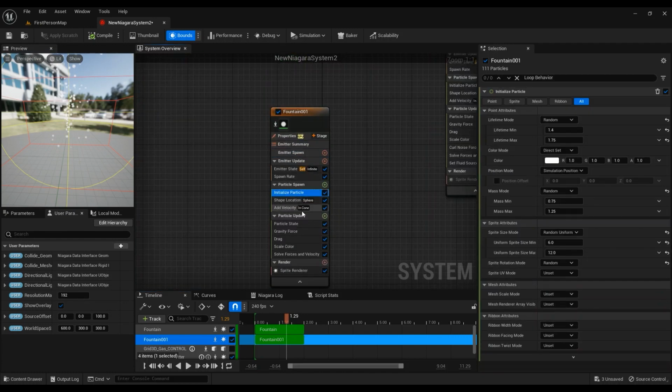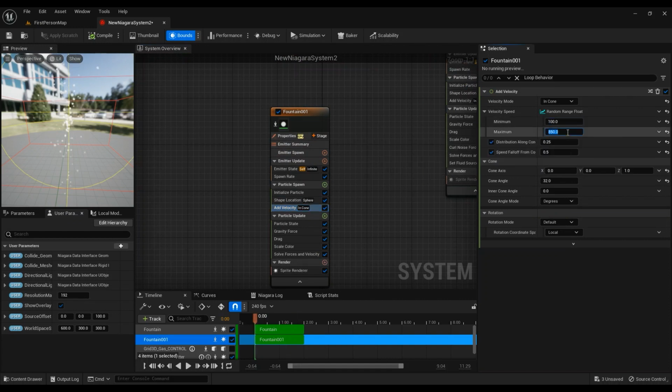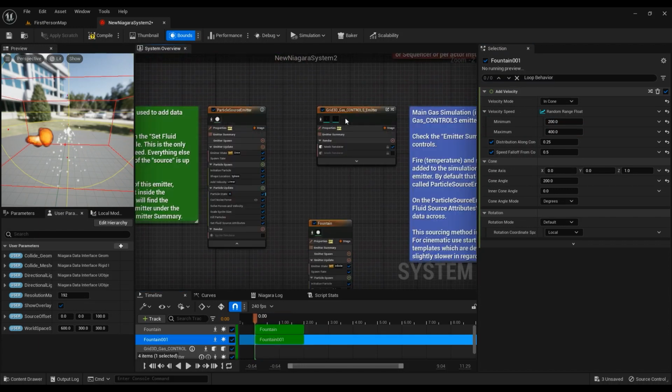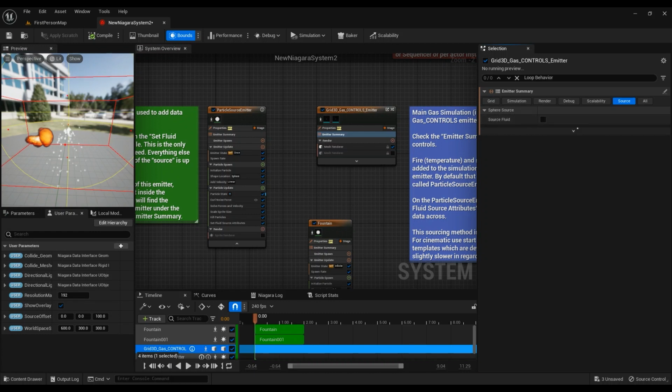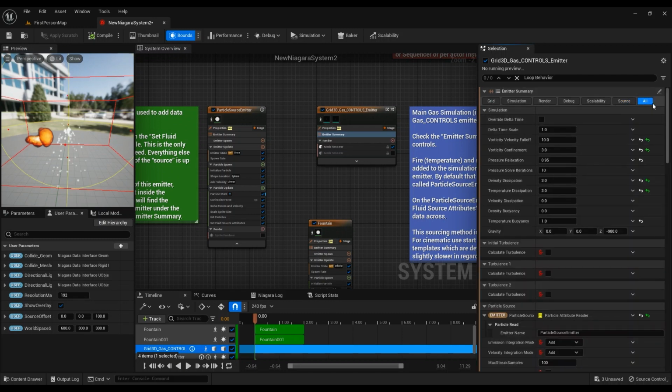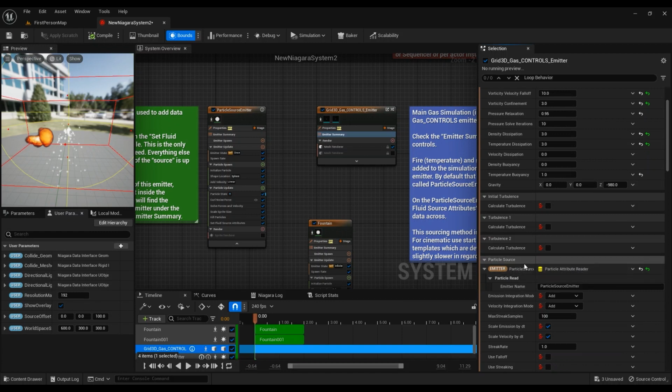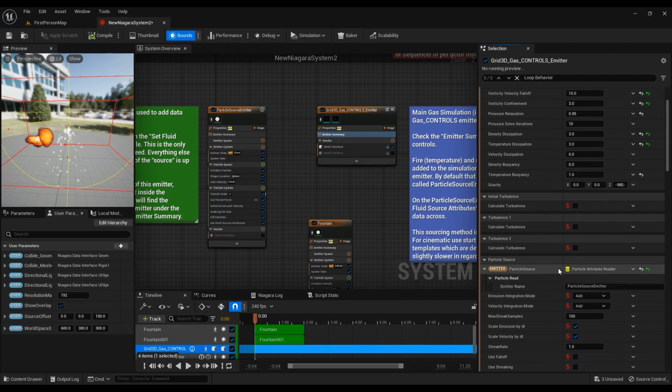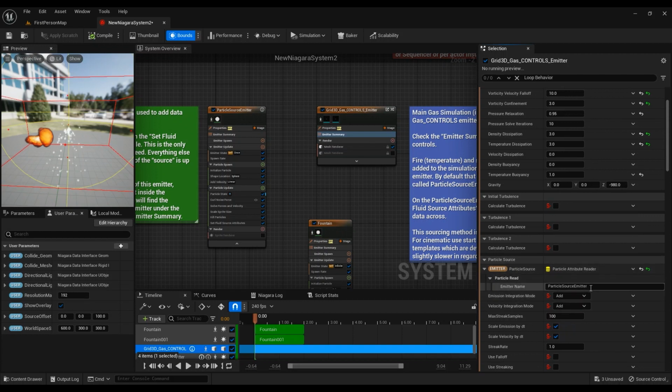If I change the velocity to something like, okay, this is more like it. You can go ahead into the gas controls and into the emitter summary. For some reason, it should show it in here, but it doesn't. So go ahead into your all tab, and in here you can see it, particle source, and inside the emitter you have the particle source here. You can change the emitter name from here. So the name is Fountain 001.